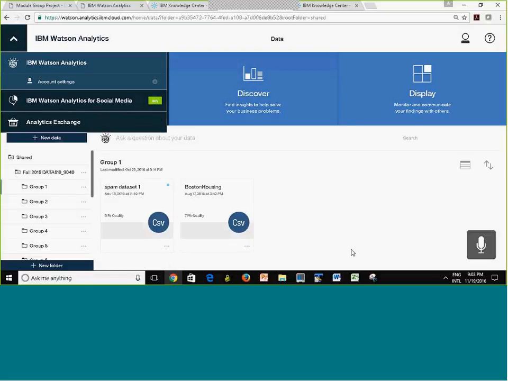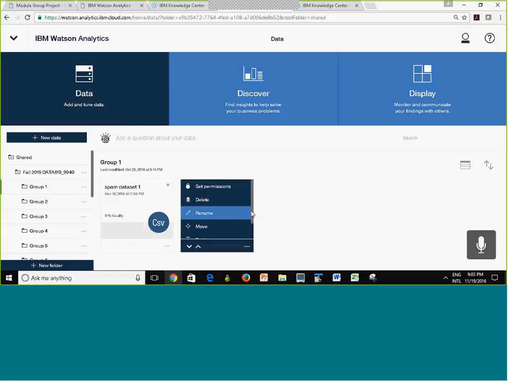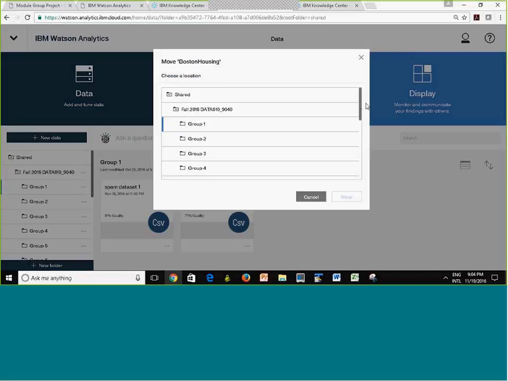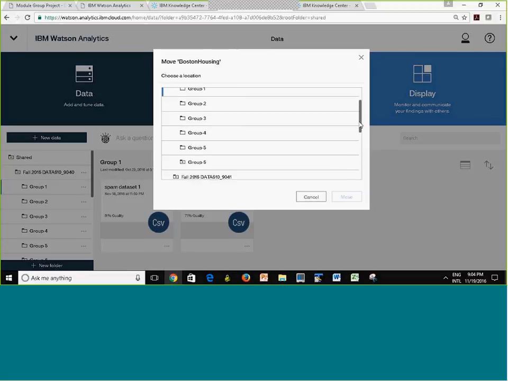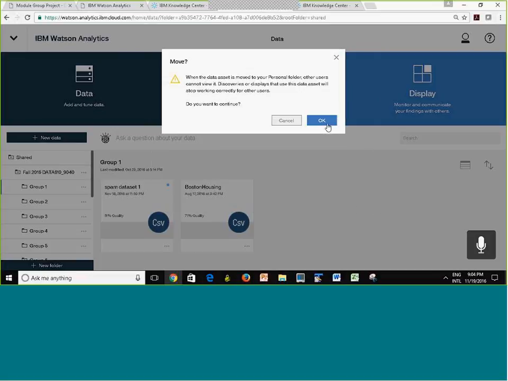So now let me go ahead and close it. And now I'm going to be nice. I'm going to unshare it. I'm going to remove it from the team's work. And thank you in advance to Team 1 for letting me use their folder for this demo purpose. So I'm going to do personal, and I'm going to do move, right? And I'm going to do OK.